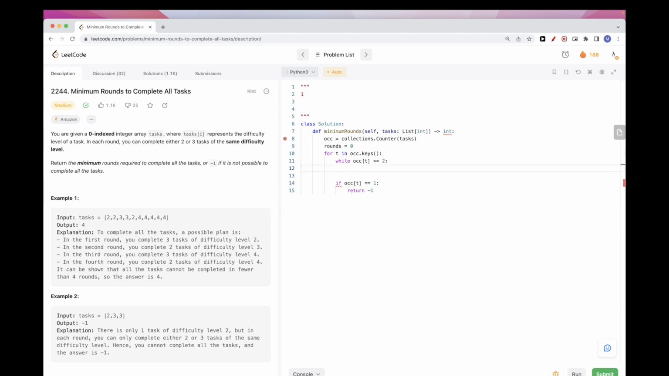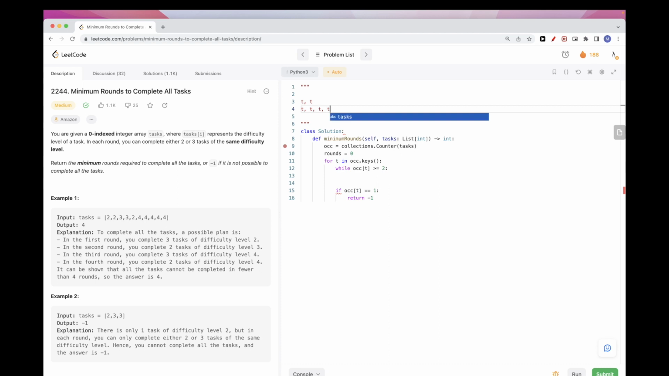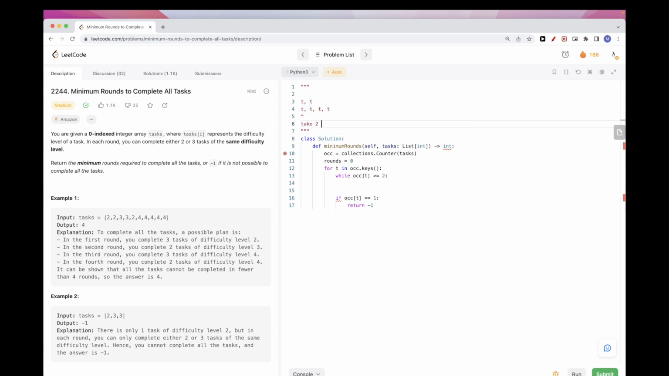Now here, what do we need to do? If it's 2 elements of the same task, then we just take it. What about if it's 4 elements? If it's 4, we also just want to take 2. Do 2 rounds and just take 2. We can't take 3, because if we take 3, then we'd have only 1 remaining, and we'll end up returning -1. But if we take 2 each time, then we'll end up with just 2 rounds and it will work, right? So for 2 and 4, we know that we will take 2.